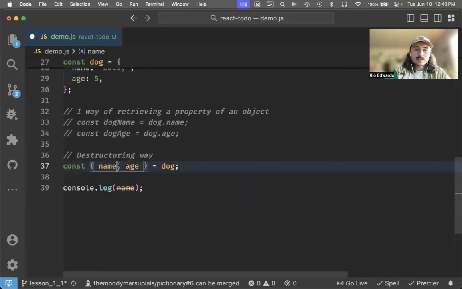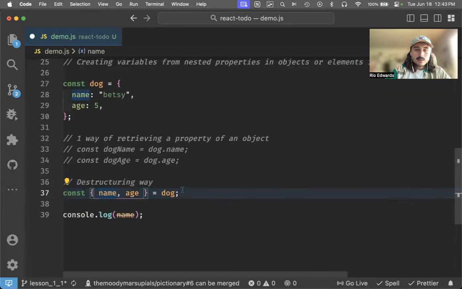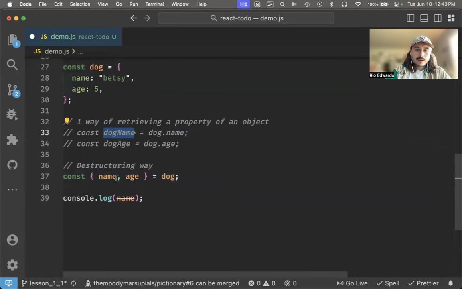And a small detail, if you wanted to change the names of the actual variables, we would have to do that differently, which is a little confusing. The syntax starts to get confusing, but this is all you need to know at first. You can select the properties of an object by assigning the object to this destructuring kind of syntax here, and it'll create new variables based on the properties inside.